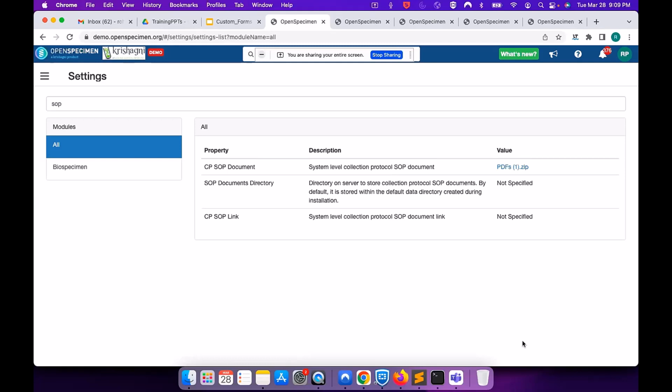Okay. And again, at that point also, it is possible to store a document link. So in case you are currently managing that in box, the system will redirect you to the box. Okay, thank you.